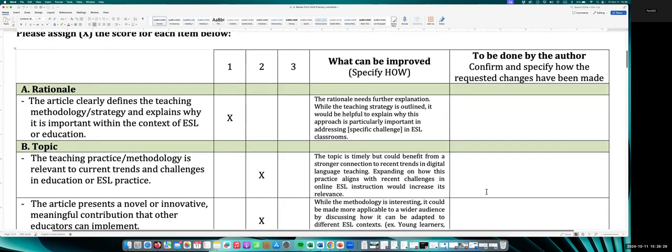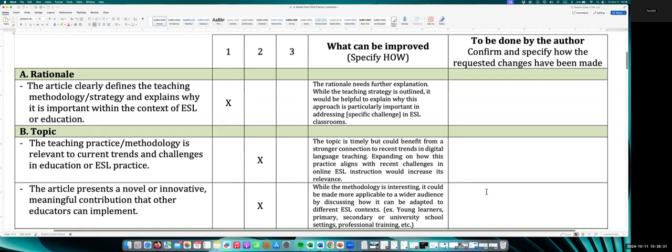So some questions that you can ask yourself are, is the methodology or the teaching strategy well defined? Is it clearly explained? Also, does the author explain why this methodology is important for addressing current challenges in ESL, EFL, or education? And has the methodology actually been tried and tested in a classroom setting? So, for example, the paper is not simply a review of literature, okay? And we'll talk a little more about that in greater detail in one of the following sections.